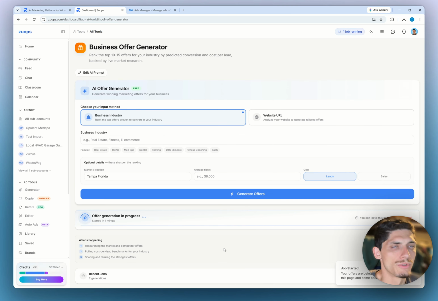What this is going to do is rank the offers in order, from highest to lowest. And then it predicts the cost per lead of that offer using benchmark data that it scrapes off the internet and from real-life data of actual campaigns that have been run for med spas. So this is extremely good information that you need to utilize when you're selecting an offer for the business to use in the ads, right?